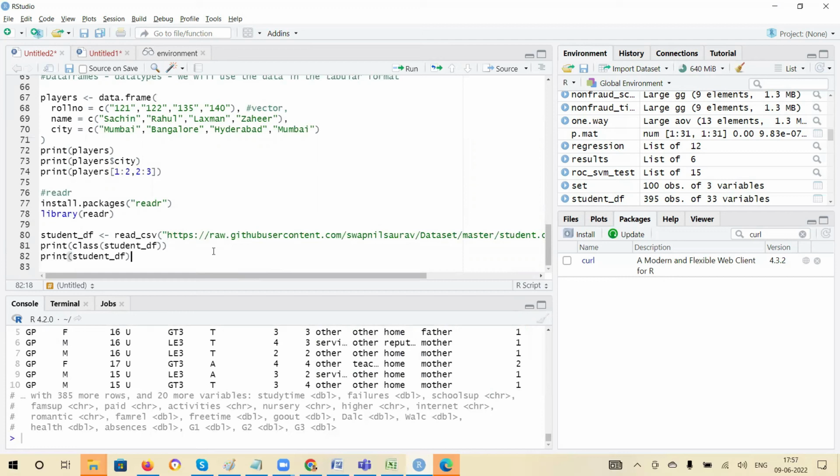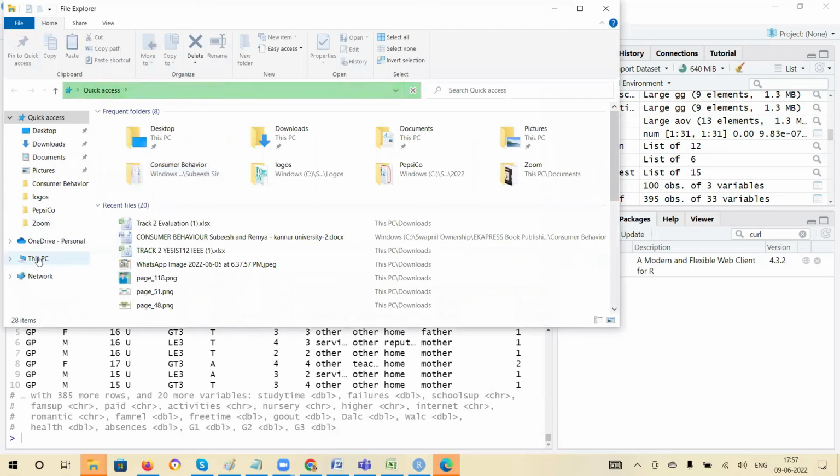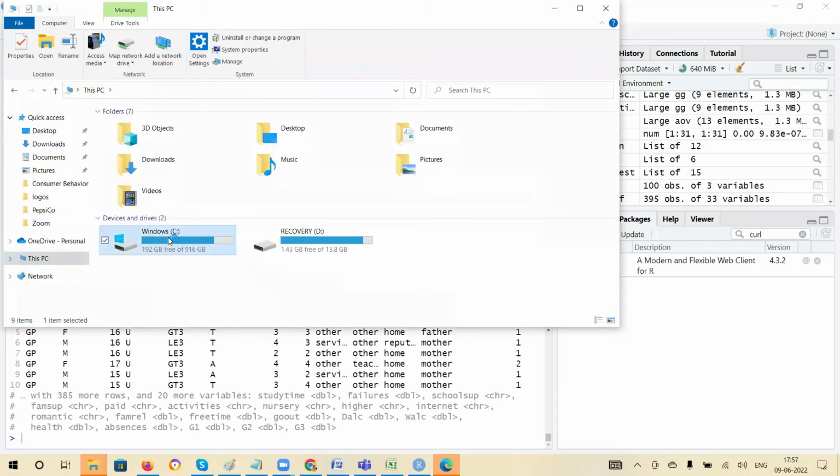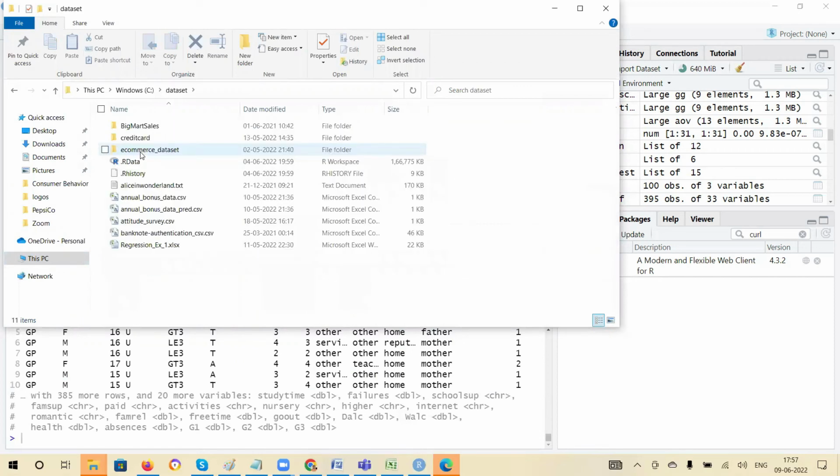Okay, if you have a local file somewhere, let's say I go to This PC, I go to C, and there you'll see dataset here, and let's say these are the files I want to read.